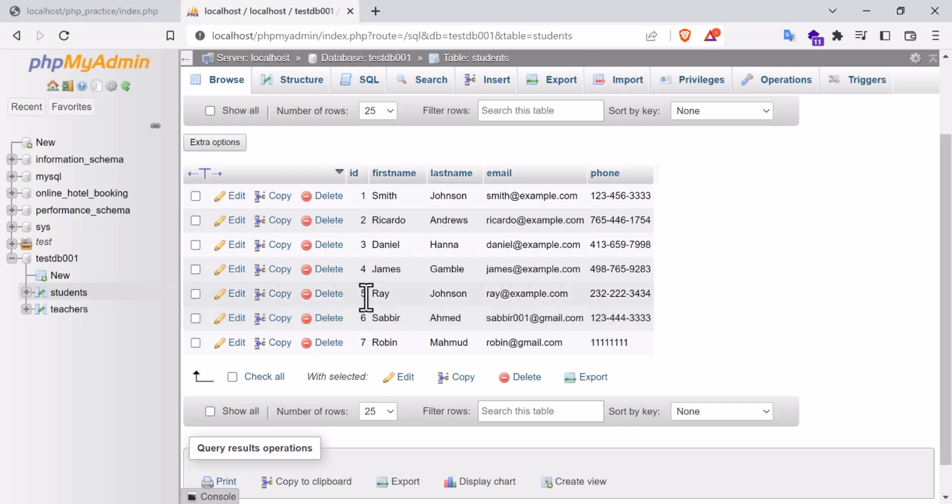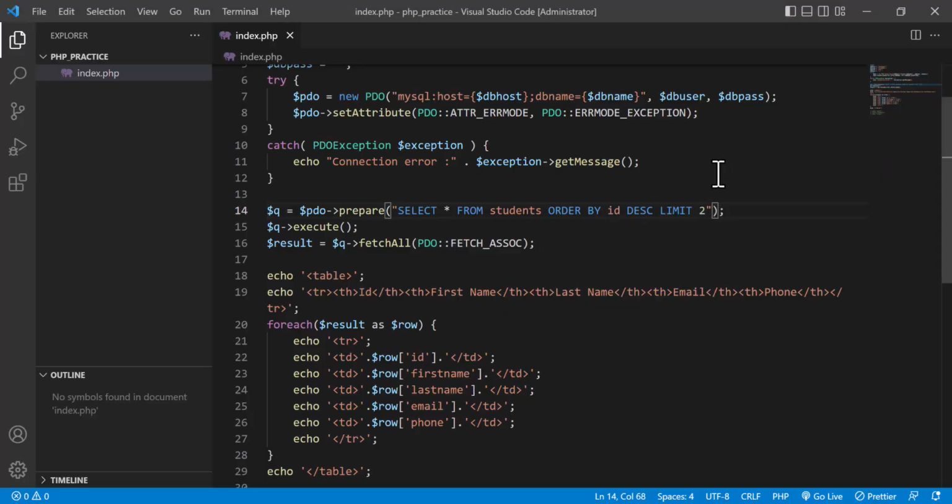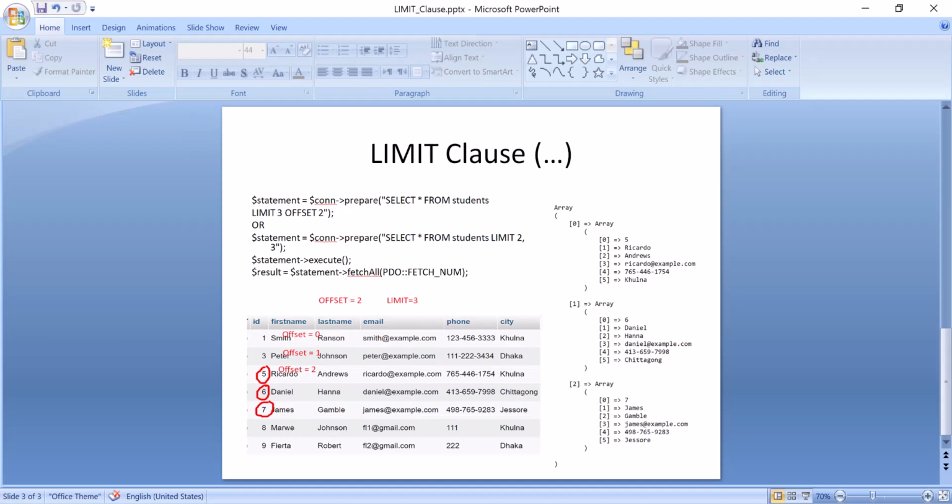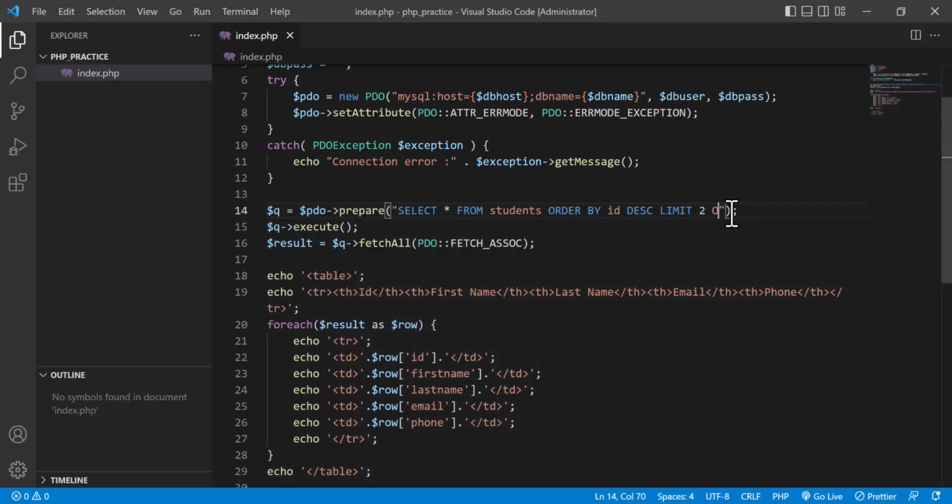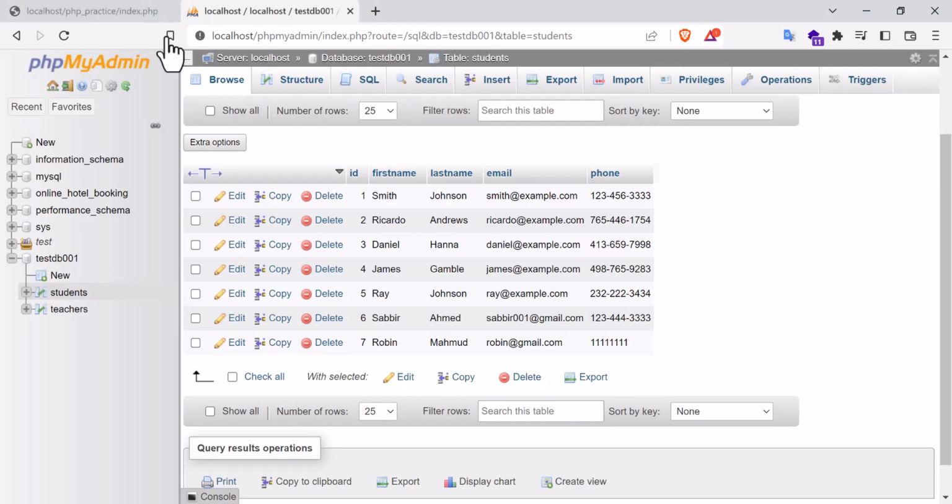But using the offset, I can tell that the results will start after 2 items or after 1 item. So I can give the offset. The offset starts from 0, so 0, 1, 2. If I give 2, the data will start from here. So limit 2 offset 2. What will be in the output? 5 and 4. Refresh, you see that 5 and 4.